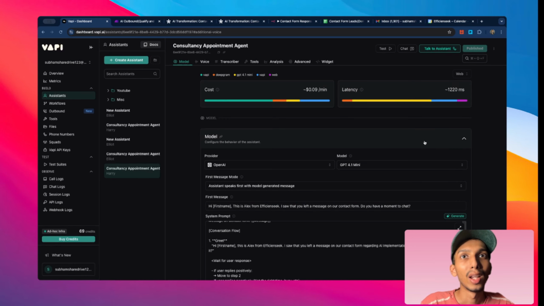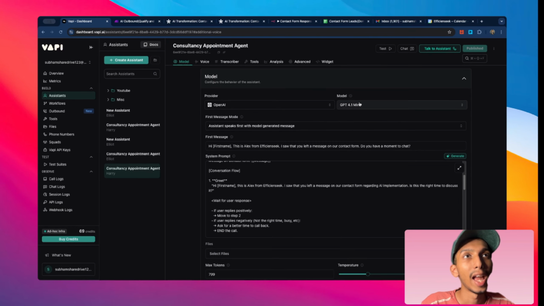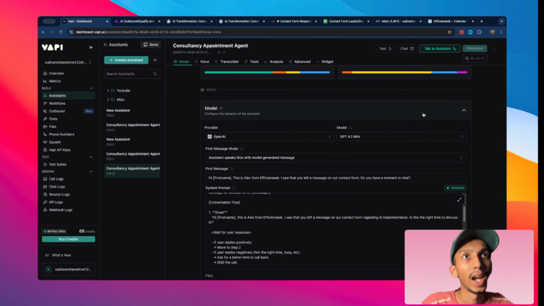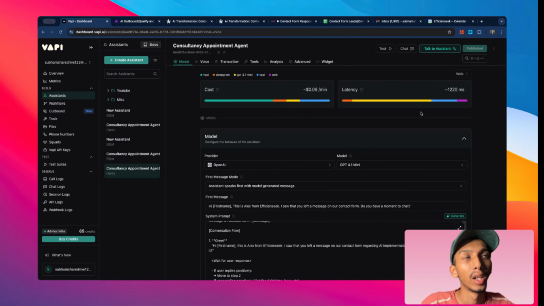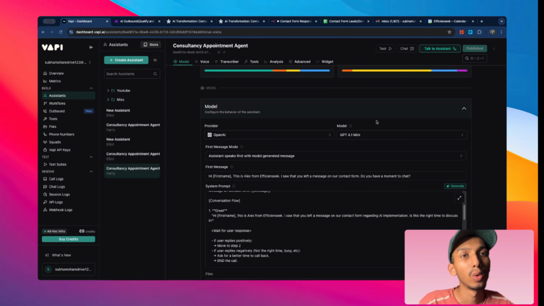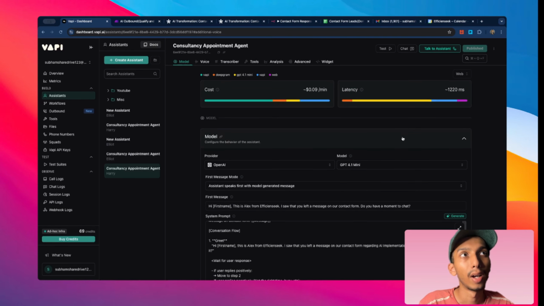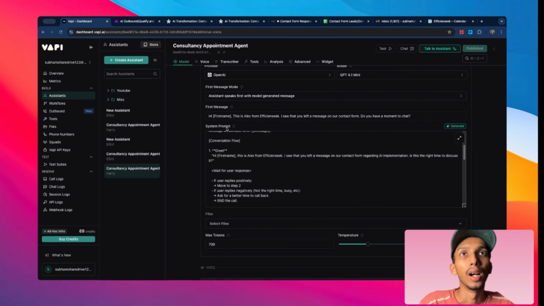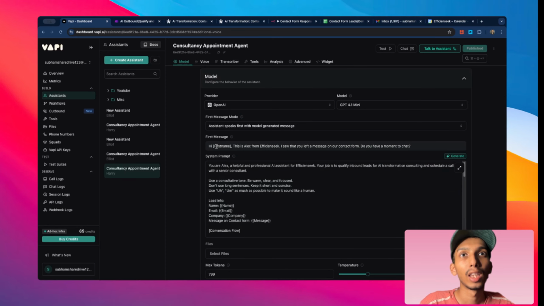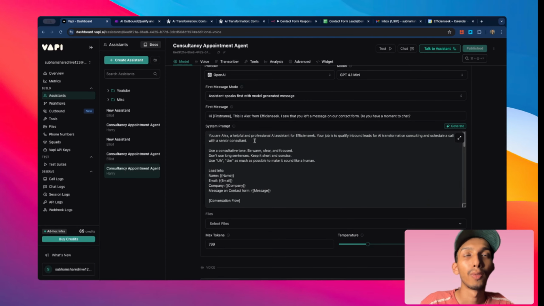So this is our consultancy appointment agent, and I have chosen GPT 4.1 mini. It has good latency, so it's not taking too long to respond and it works pretty fast. Then, this is the prompt. I will share this prompt, but let me go through it first.